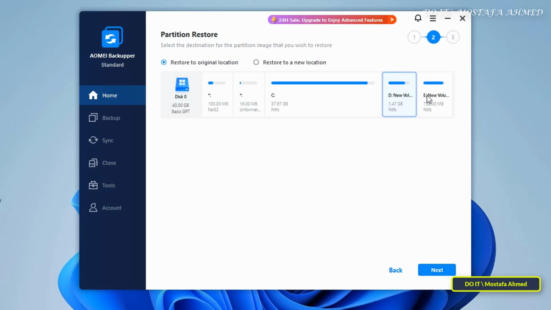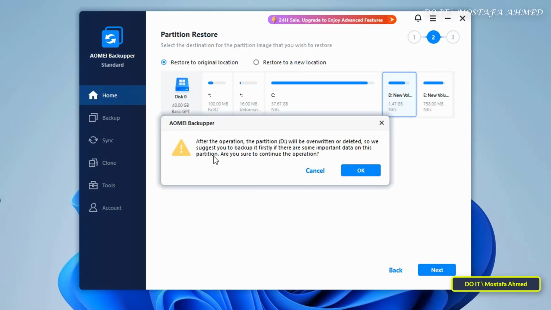You can actually restore this image to any partition you want, but for this guide, we are restoring it right back to its original location on the D drive. Click Next. At this point, a critical warning window will pop up. It alerts you that the target partition will be overwritten or deleted during the process, so you must ensure there is no new, unsaved data on it before continuing.